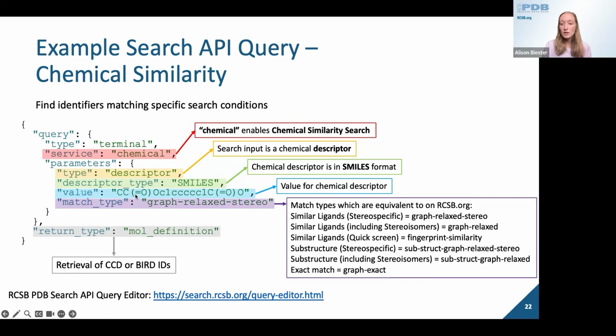Then, as in the rcsb.org interface, the user must also specify the match type, that's highlighted here in purple. The match types are equivalent to those on rcsb.org, and the equivalent inputs between the Search API Query Builder and the rcsb.org Chemical Search Interface are listed here in this box. For this search, the match type is specified as graph relaxed stereo, which corresponds to a similar ligand stereo-specific search.